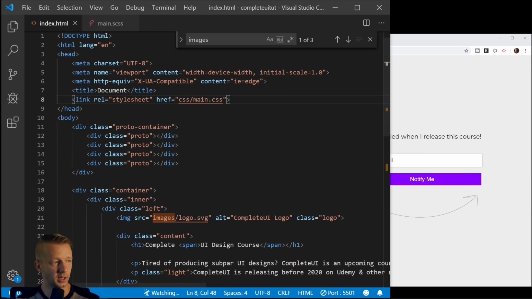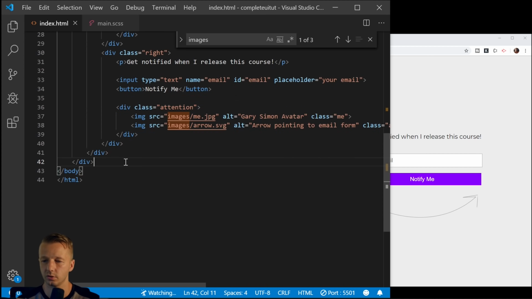So let's go to our index.html. We'll just do some inline JavaScript down here.